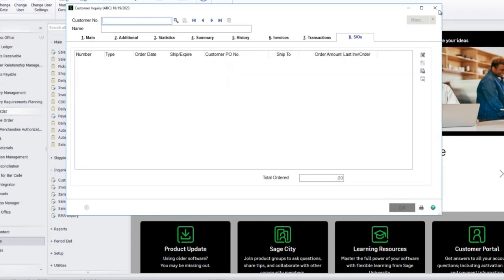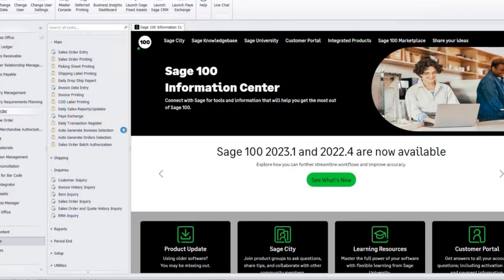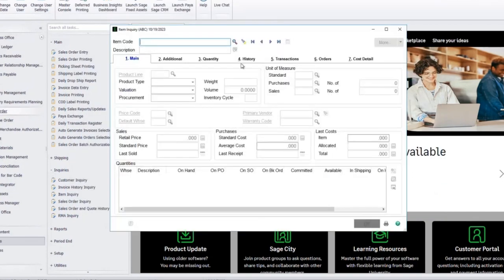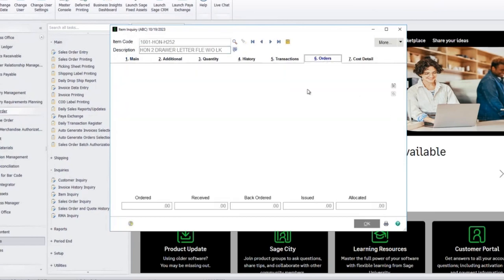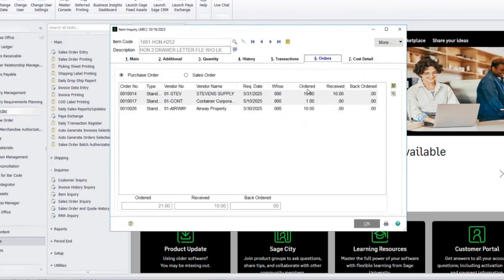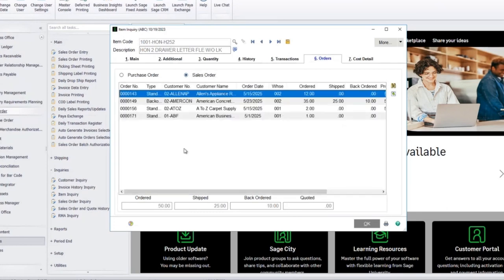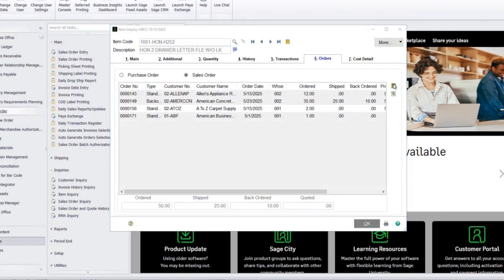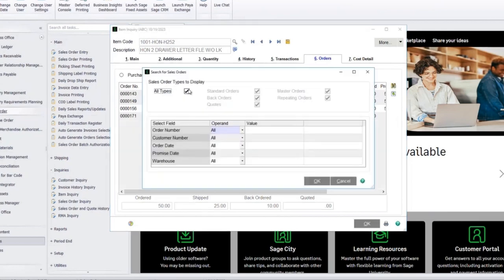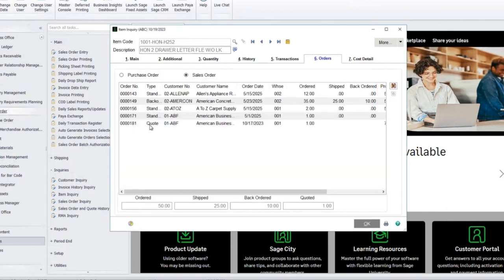Same thing's then happening over in inventory. If I go into item inquiry, and I select an item. Over on the orders tab, this is where we've always given you the ability to see open purchase orders and open sales orders for this item. If I go to the sales order tab, then I don't have visibility of quotes. This little button here now allows me to say, well, rather than just see standard orders, back orders, I'd like to also see how quotes impact current availability for that item. I click OK, and there's my quote there.